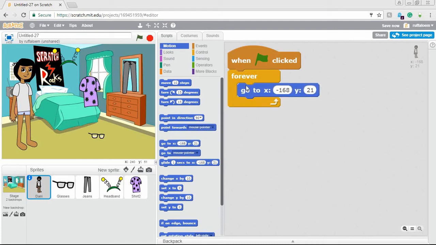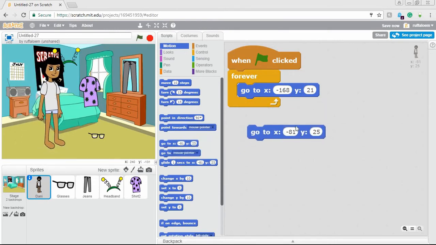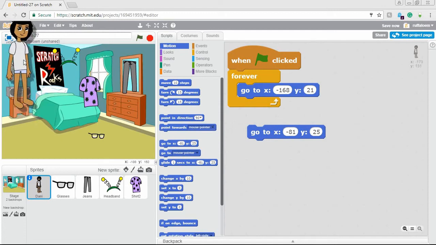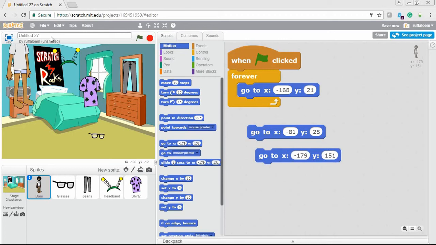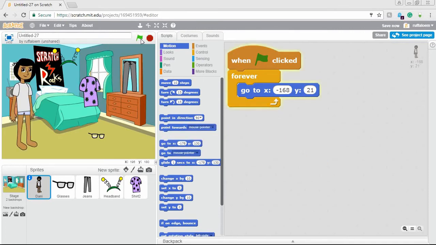Now, the cool thing about this go to block is that it automatically updates the numbers that are inside here. Okay, so you can change these numbers, but they automatically update. What that means is, if I get Danny and I move him right here, see how those numbers changed? If I take Danny and move him again, the numbers change and I don't have to update them. It automatically updates wherever I put Danny. So actually I don't need to put Danny anywhere because I can just delete these and click the green flag and he goes right back to his original position that I wanted.